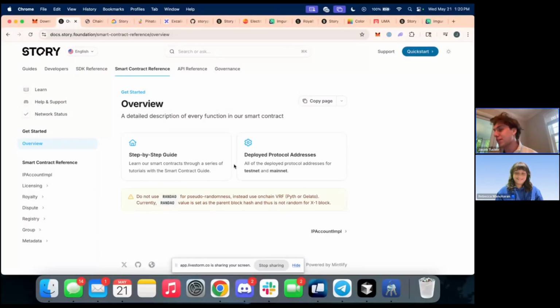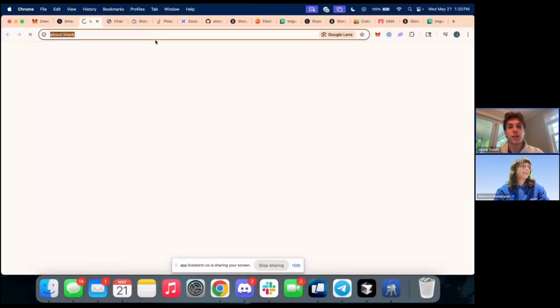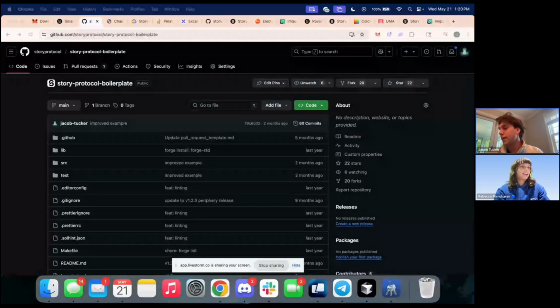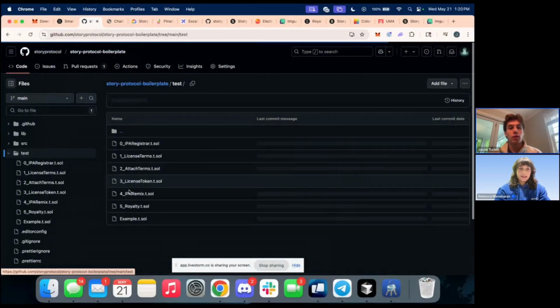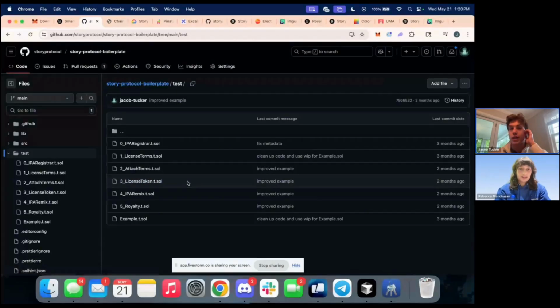The last thing I was going to say is if you want to use the smart contracts directly, then I would recommend checking out this completed code example. The same way that we went over TypeScript today, if you want to use Solidity instead, I have a whole repo where you can view all of these actions in Solidity. So check that out as well.